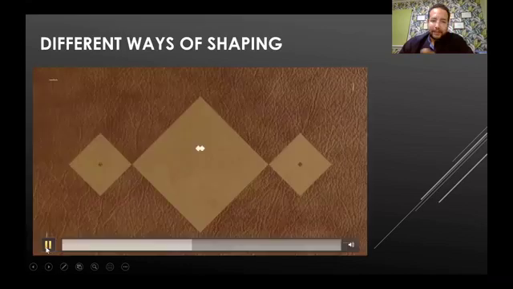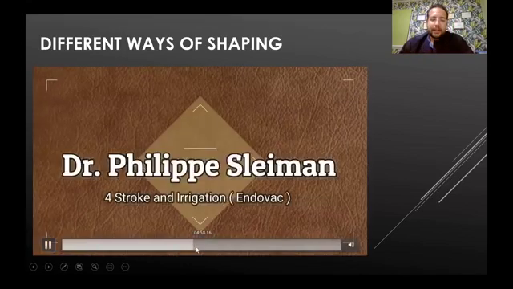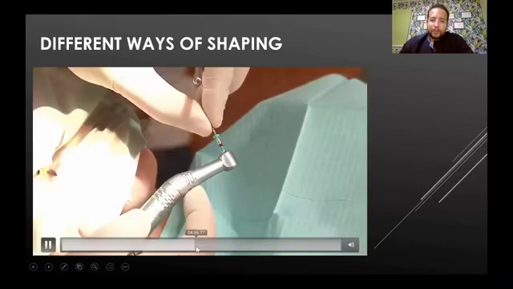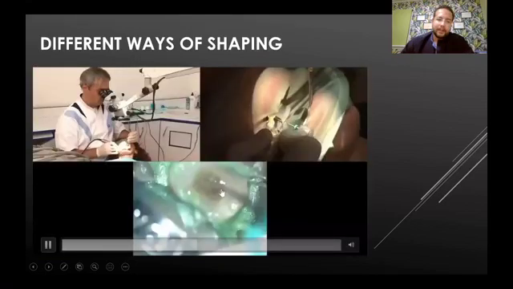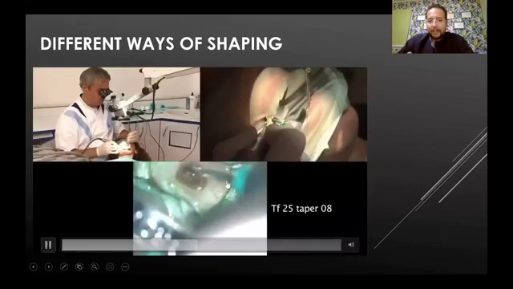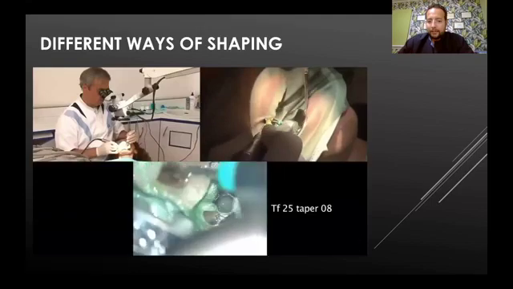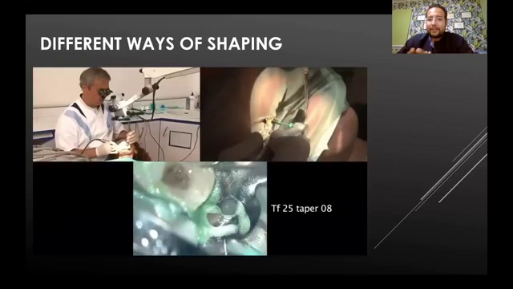Just a single stroke and cleaning. Then this is also what this method used: 4-stroke and cleaning, using a twisted file. It's 25 taper 8. So this great taper produced a lot of debris.